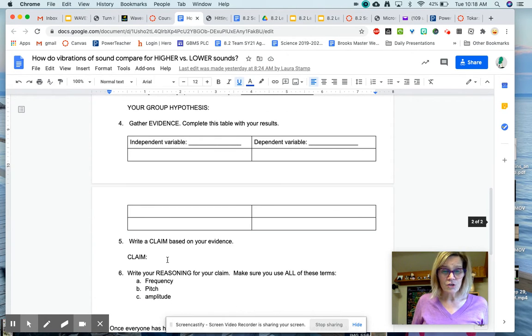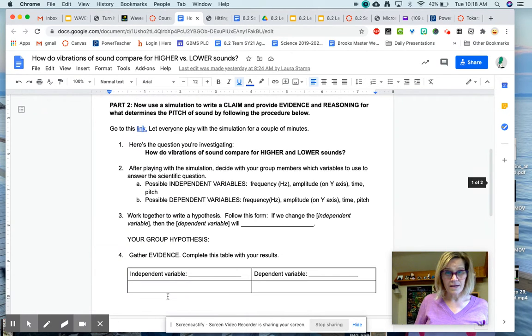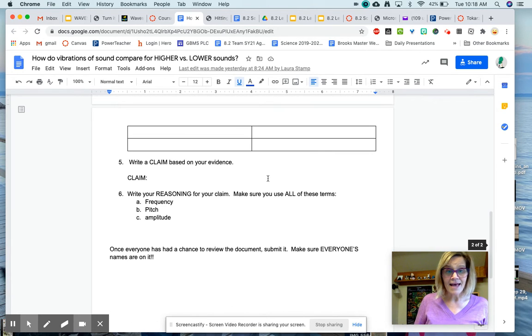You write a claim answering this question. Your claim answers this question: How do vibrations of sound compare for higher and lower sounds? So have a claim that answers that. And then write your evidence. Your evidence is here. And write reasoning. Make sure you use these terms: frequency, pitch, and amplitude.